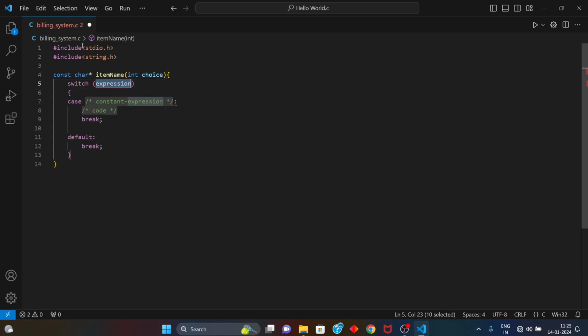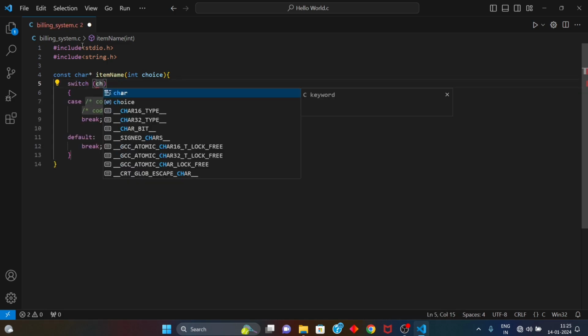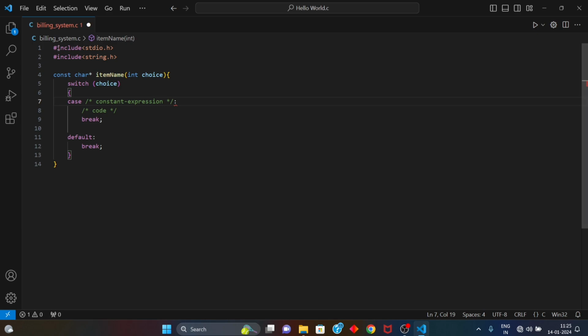Then we use a switch. Then we write here the choice. And here we remove this break. Remove all breaks. We don't want a break. We write here a 1, then right here return bread, semicolon. Simply we copy the first case and paste it for 2, 3, 4, 5, 6.